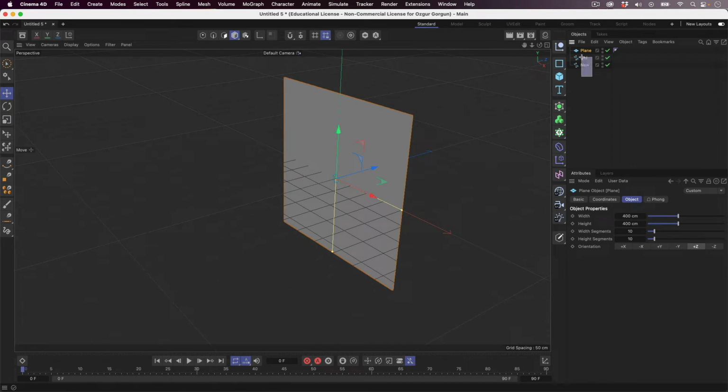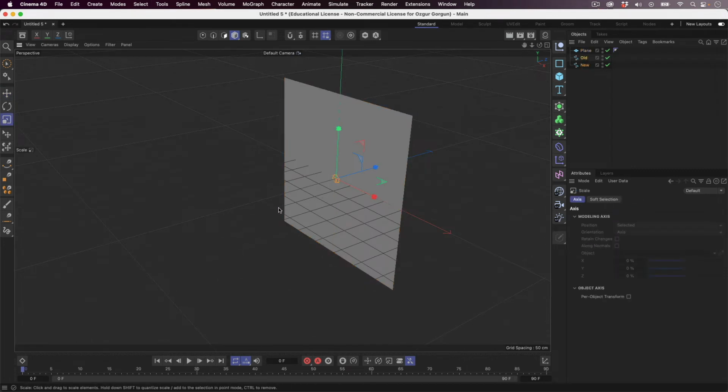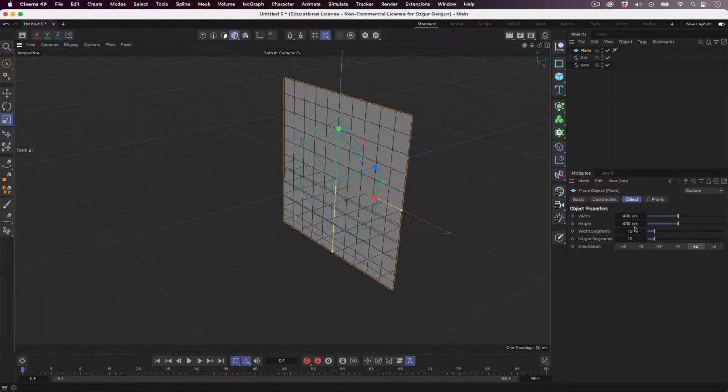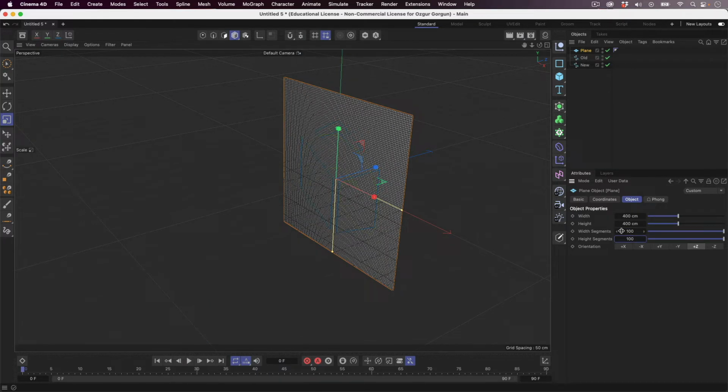So I'm going to make the icons bigger as well by selecting them and then pressing T for my scale tool. And then I'll just scale these up, let's say about that size. And I want to have more segments on the plane as well, because we'll eventually be distorting or displacing the segments. So if I press NB, I can see the number of segments I have here. That's 10 by 10 by default. I'm going to increase this to, let's say, 100 by 100. That should give us enough to start with.